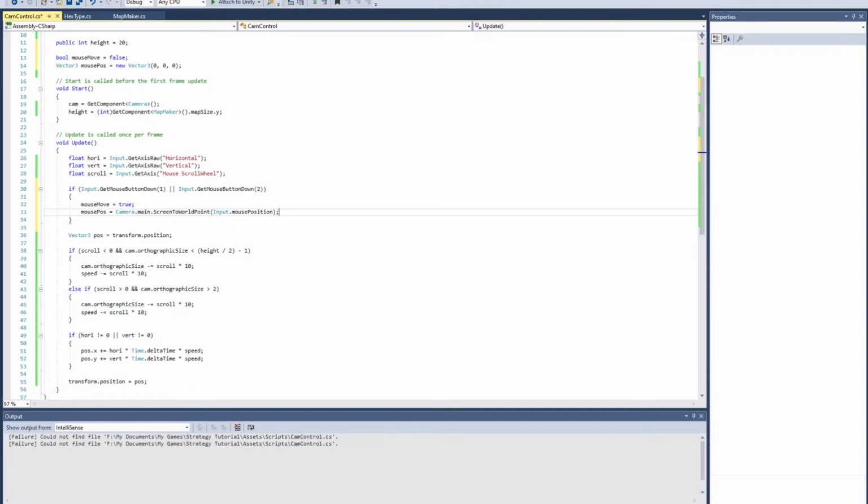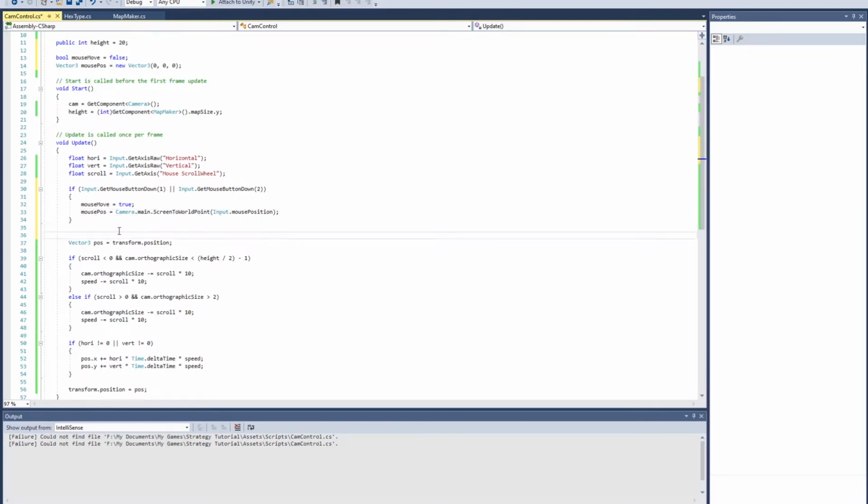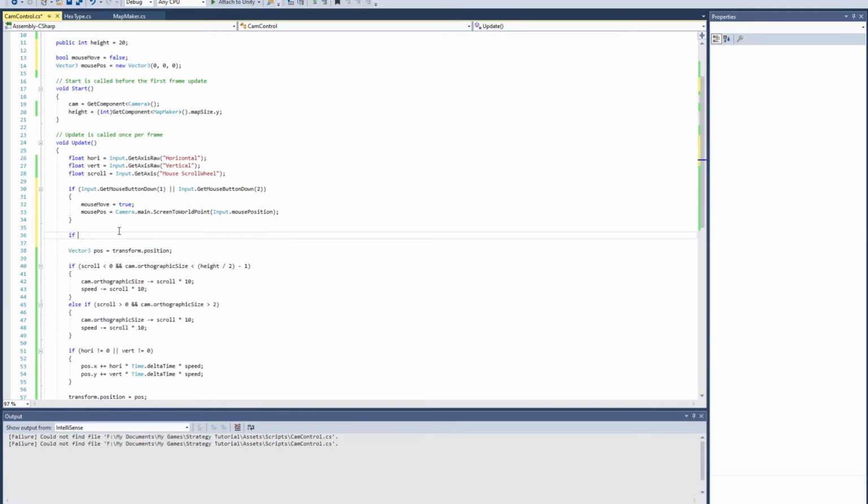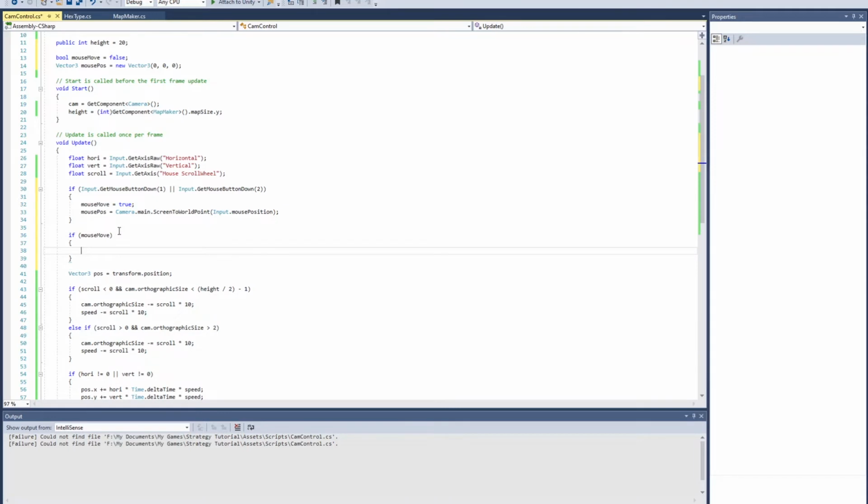Okay, so now we need to move it with the mouse. We know the variable, so if mouse move is equal to true, we're then going to want that. So we need to check the change in position of the mouse. So we're going to do a Vector3, and we're going to call that delta pause for the change in position. We're going to grab this same input, the new mouse position, and then subtract from it the original mouse position.